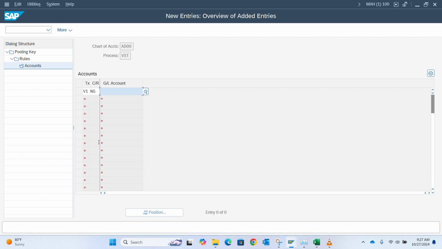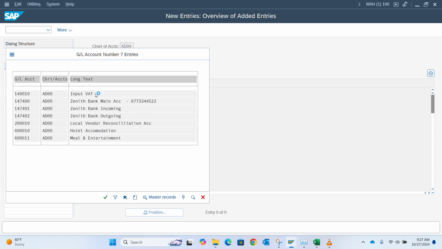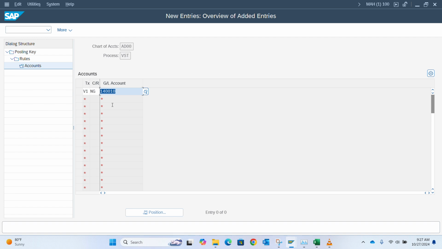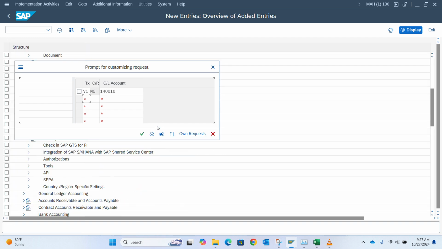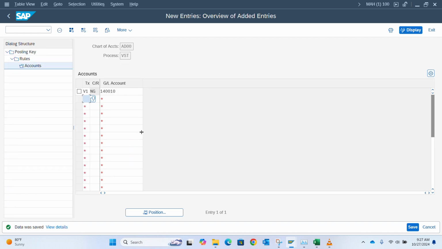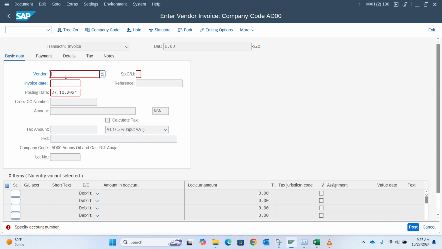So I'll come back here now and look for my input VAT. And I'll just put my input VAT and I'll save it. I only do for this one. And I'll click enter and then I'll click on save, Ctrl S, and I'll save it. Now, whenever I'm posting anything VAT element, it will come to this account. That's what this thing is. So let me go back to this. I need to start again.